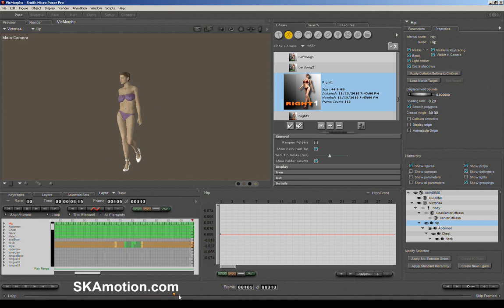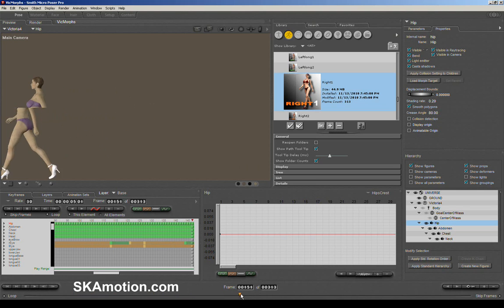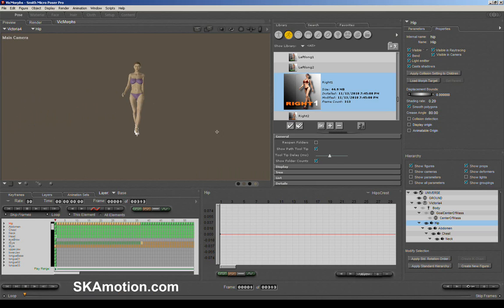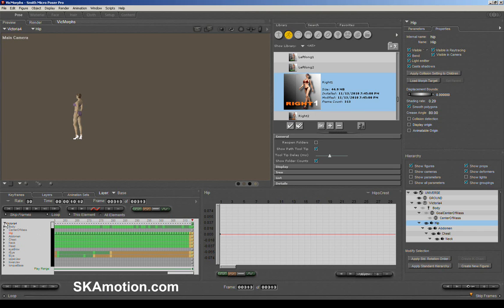I'll just play the animation. There she goes. She's turning right. Her right, our camera left. And what I'm going to do, I'm just going to zoom out here so that we can see where she comes to a rest. Right there. So that's the end. That's the first part.